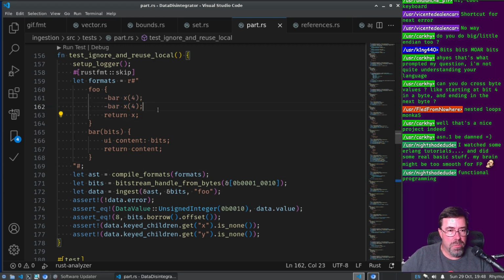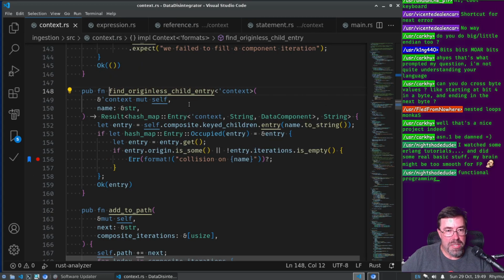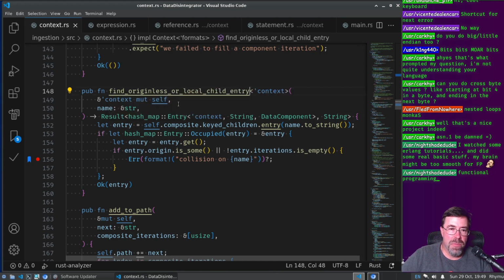Yeah. So let's bookmark this one. It's when we get into this, right? No, it's not this one. It's here. Find originless. So it's on originless non-local entry. Originless or local. So if it has no origin or it's local, we allow it to be overridden. It can't be overridden if it's a part and has an origin. But if it's a part with no origin, we allow you to override it. This all makes sense to me.